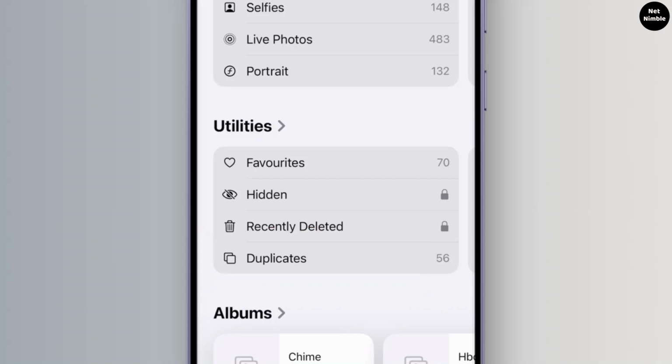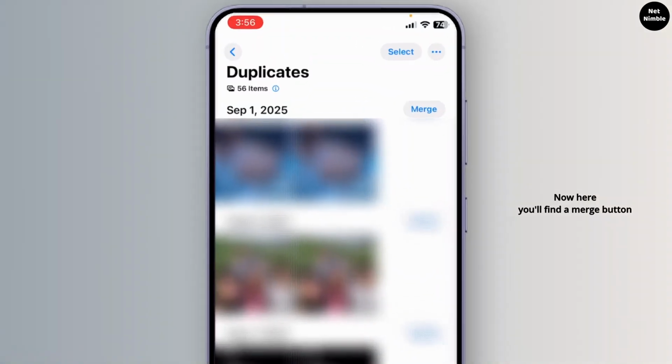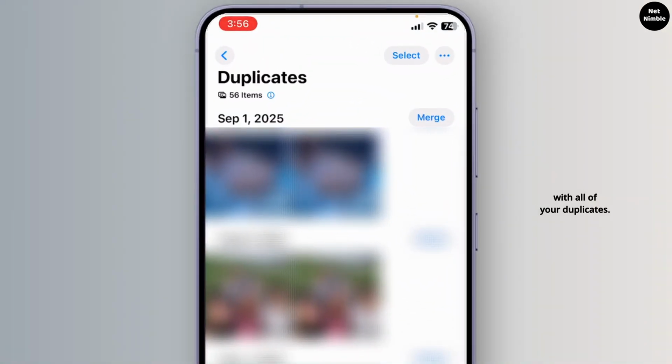Tap on duplicates. Right here, you'll find all of the items that have duplicates of each other, and you can basically delete them. Now, here you'll find a merge button with all of your duplicates.